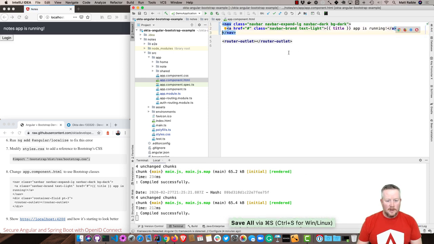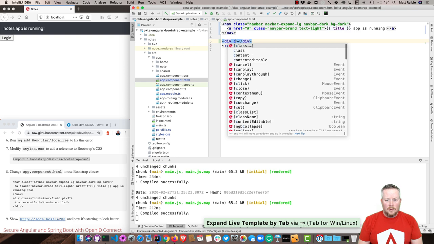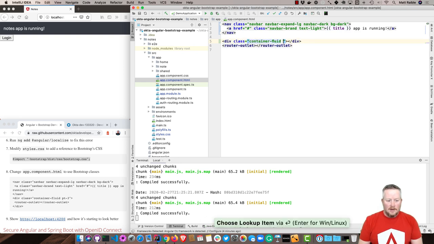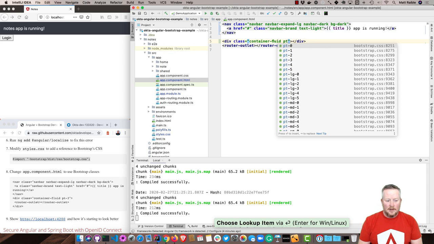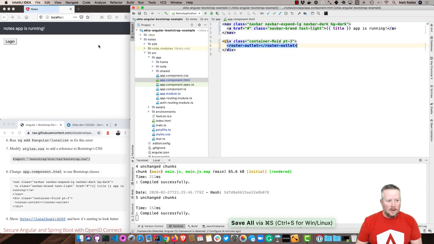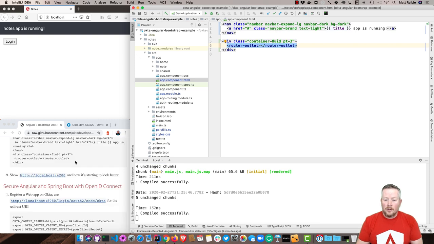Now we're getting somewhere. And we'll put a little padding around our router outlet here. So we'll use container fluid here, and we'll put some padding on the top, PT3. Then we'll go and grab the router outlet. Now we're getting somewhere, and now we have something that looks better. Now I want to show you how to secure this.